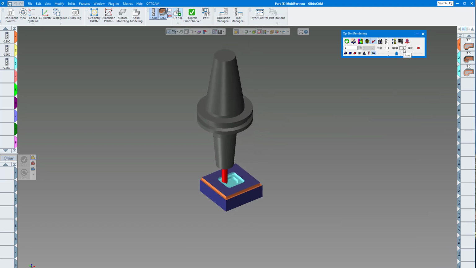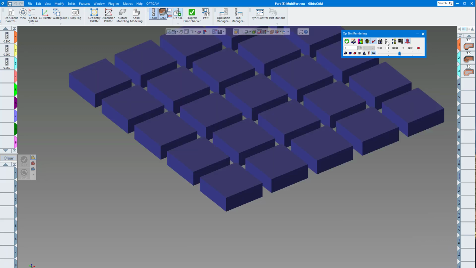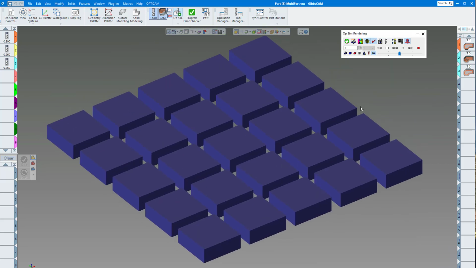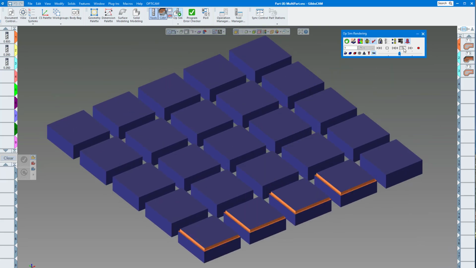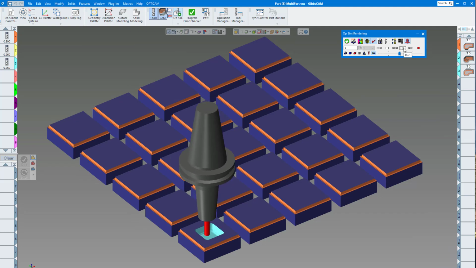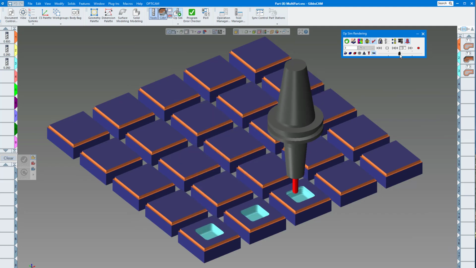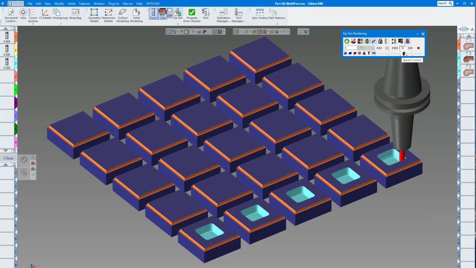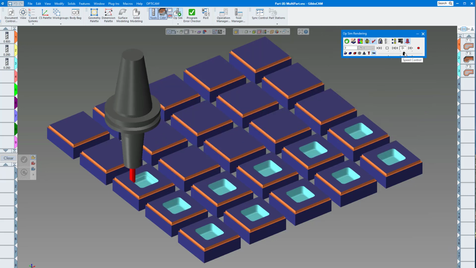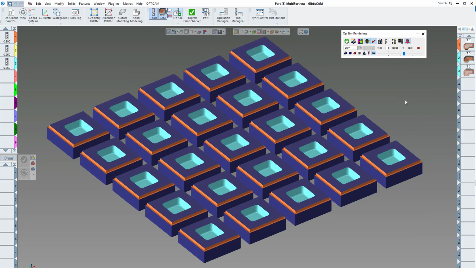Bring it back and show you again. Speed it up just a little bit. But this is multi-part, so now there's a new icon in here. And it says show multi-part. So if I click on that, you're going to see all the parts appear now. And you can see now it's doing multiple parts. So this is more of a visual representation of how your parts are going to run on your machine.